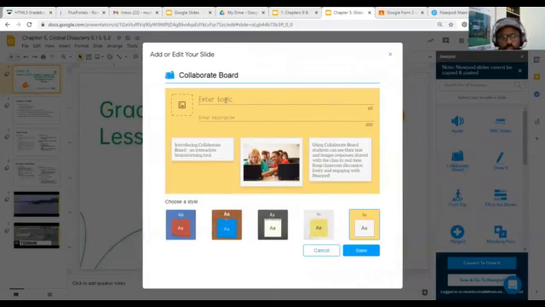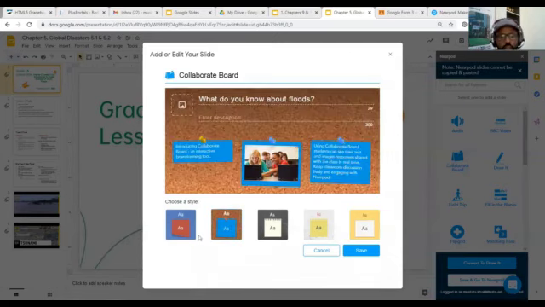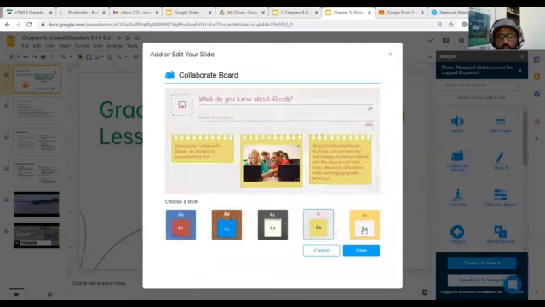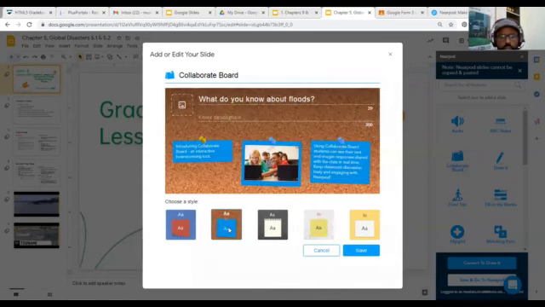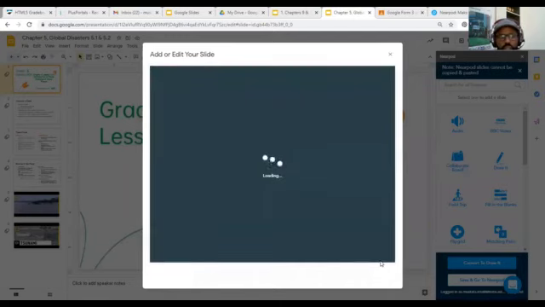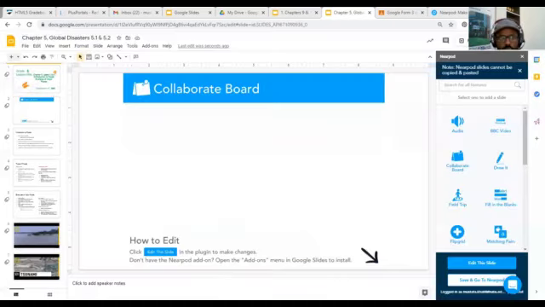So now you just enter the topic. For example, what do you know about floods? And then obviously I can pick the different themes that I can use. So let's say I'm going to pick this theme, and then I can just save it. And now this slide is ready, and it's going to go at the beginning of the lesson.